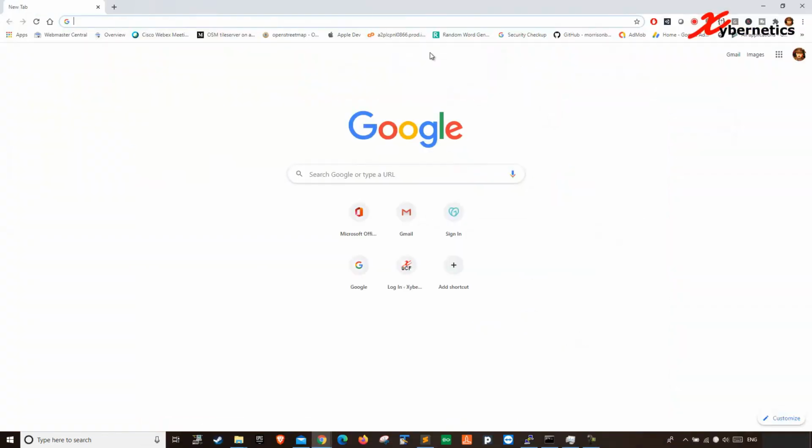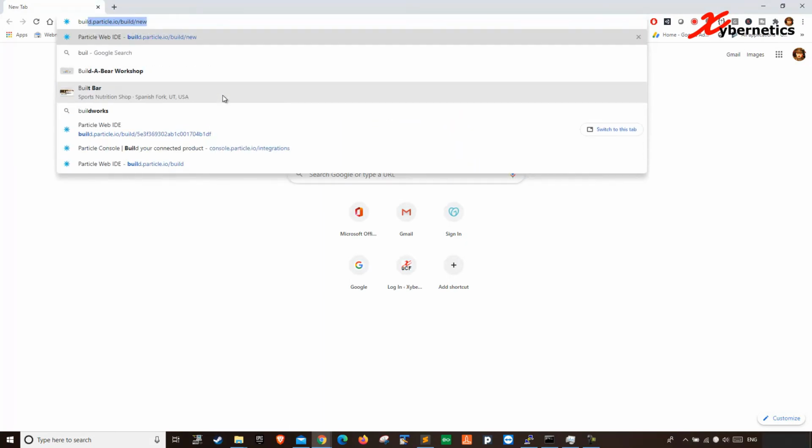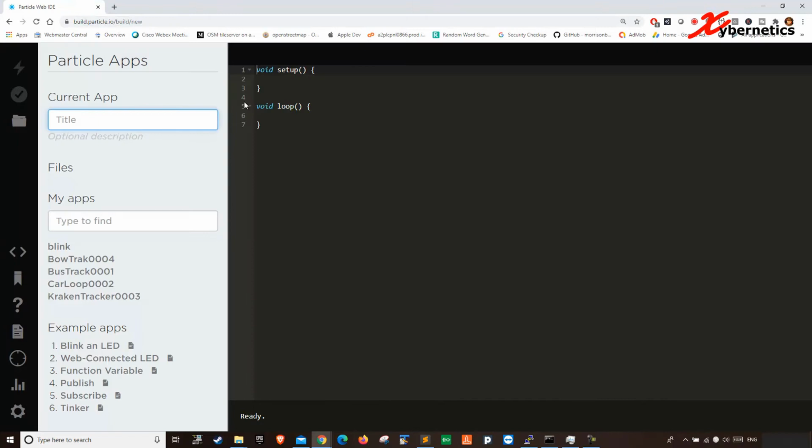If you're not familiar with the Particle Programming IDE, it's a web-based IDE. You can access it using build.particle.io. You'll require a particle account to access this. It's pretty straightforward. I'm not going to demonstrate it in this video, but please do get it before you start any program. So this black area is your programming area.